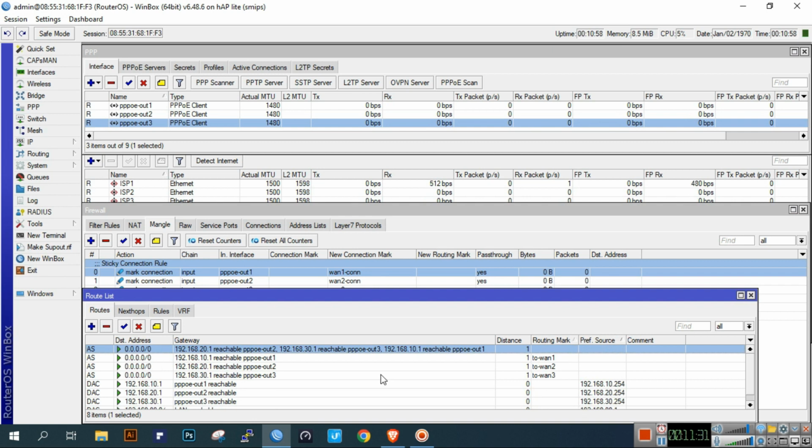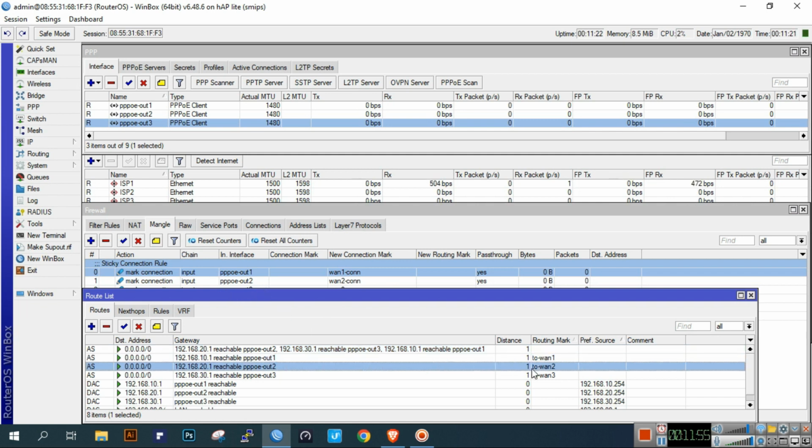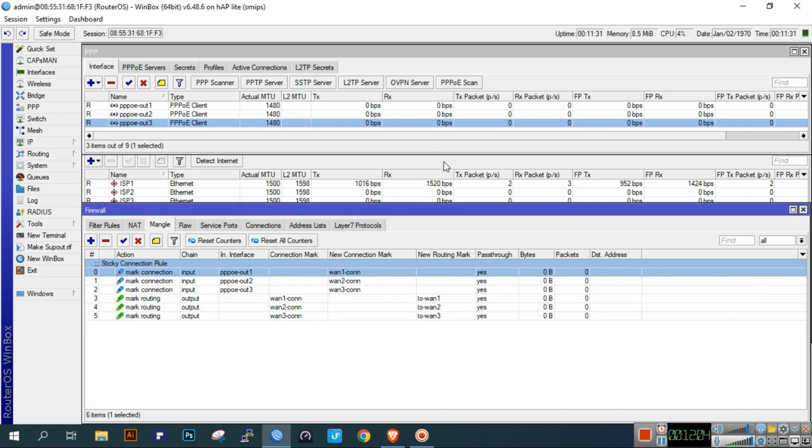Right. Next, we will configure monitoring IP so that we will force the destination address to the specific ISP. So I will demonstrate how to do it.